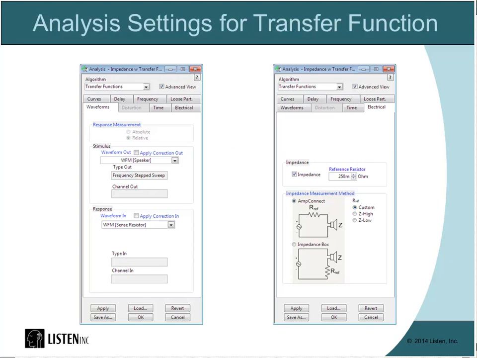So the analysis settings for the transfer function are a little different. The main difference now is the stimulus is actually the waveform going into the loudspeaker. So that's going to be typically input 1. And the sense resistor is the same. We're just going to measure the voltage across the sense resistor and divide the two in a transfer function.